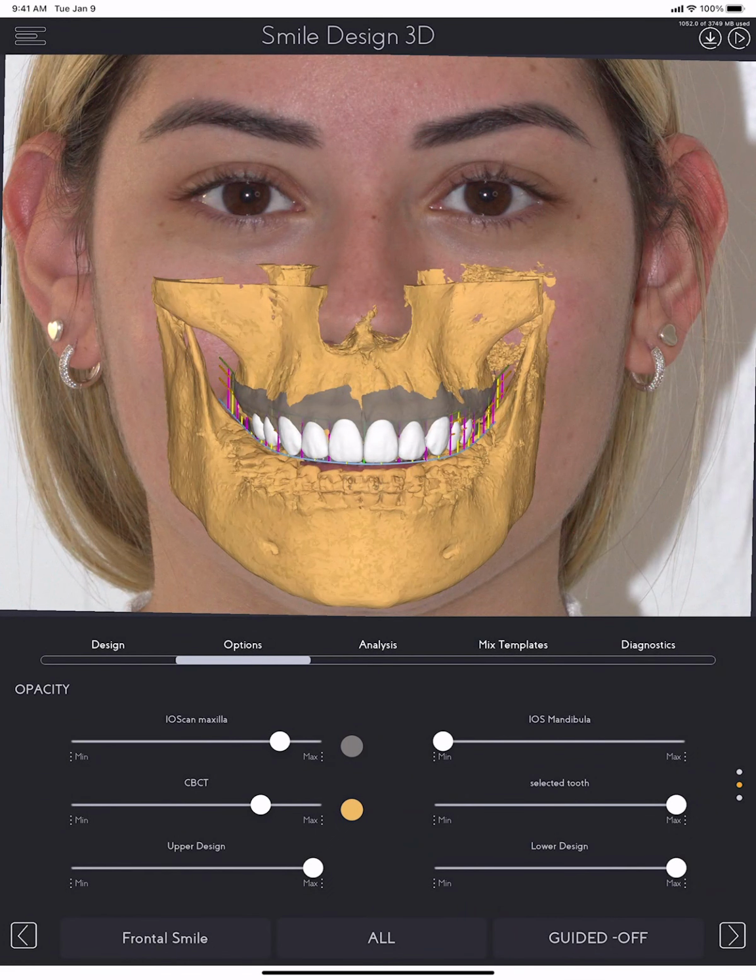Hi, I'm Dr. Diogo Alves, and in today's tutorial, I will show you how you can create your own 3D gum contouring guide using SmileFy software. This feature is available on the iPad and MacBook version.